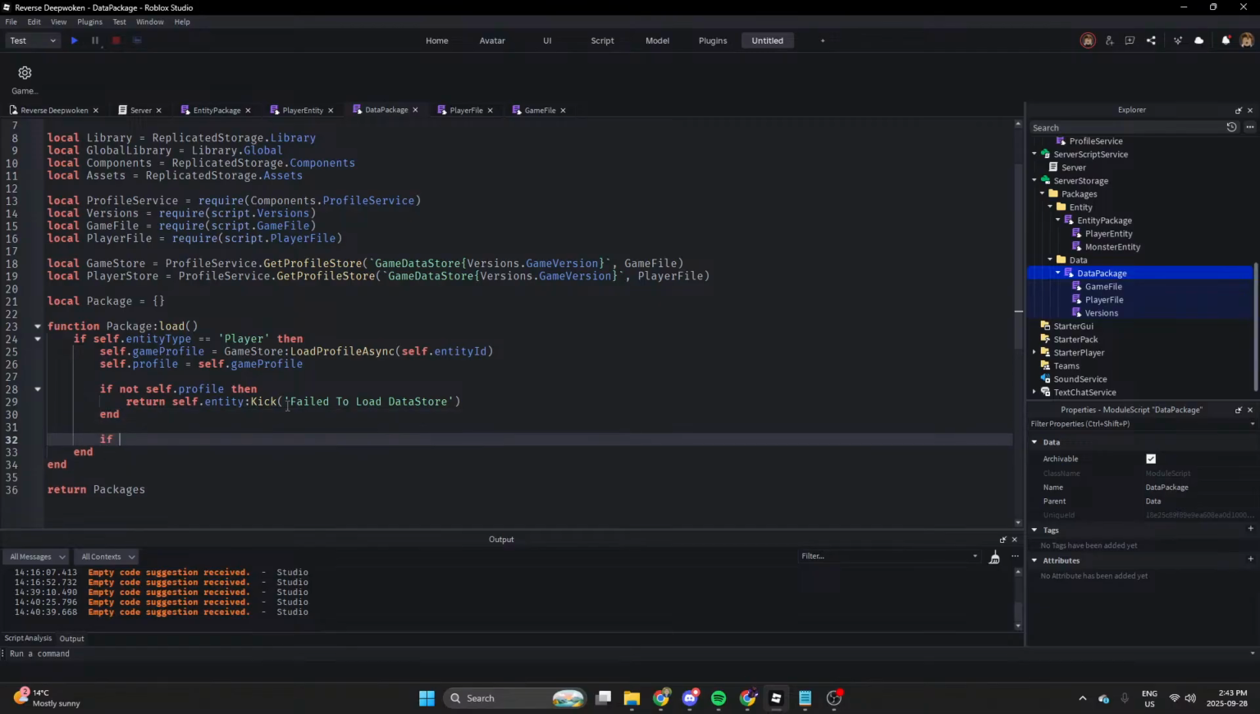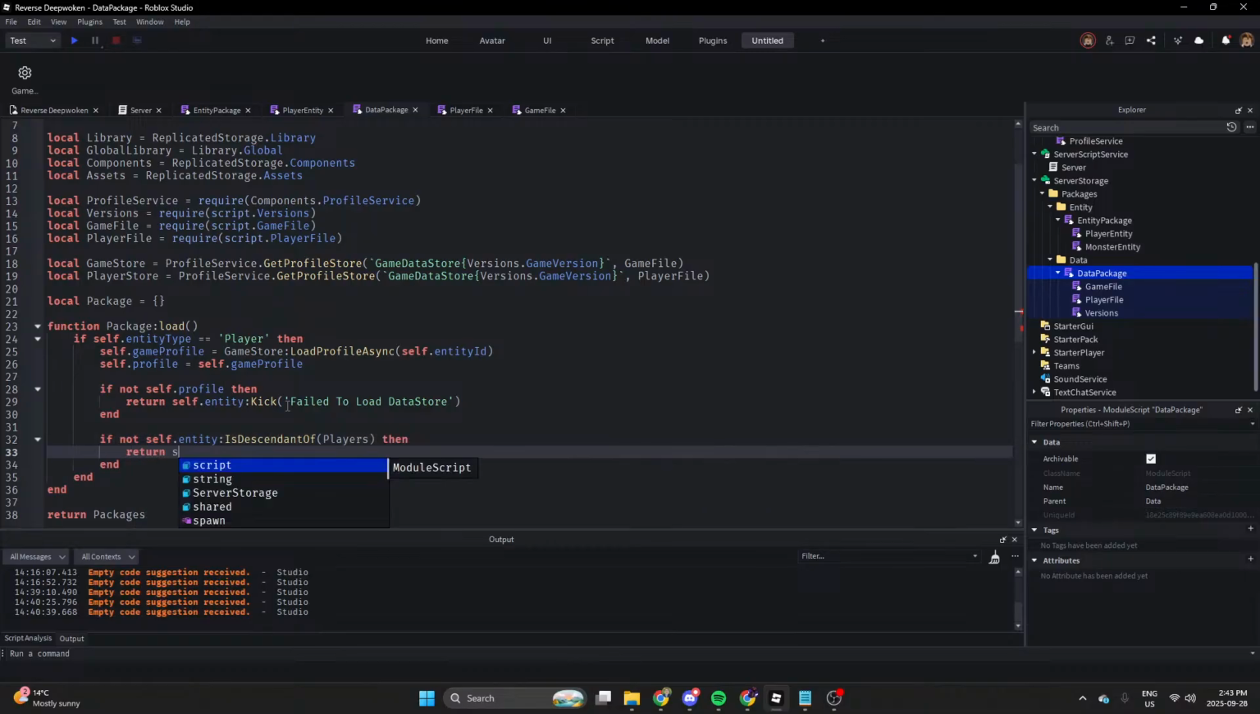Then inside of here, if not self dot entity is descendant of players, then we're also gonna return self dot entity kick. Failed to load data store. Alright, pretty simple stuff so far. Nothing too shabby.